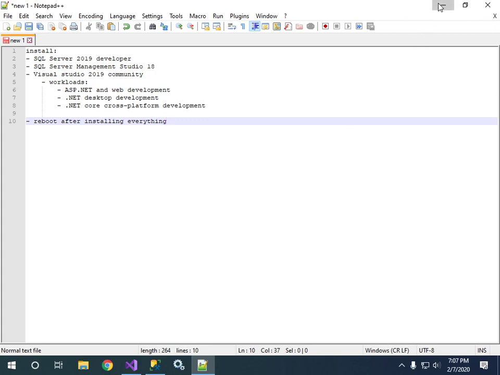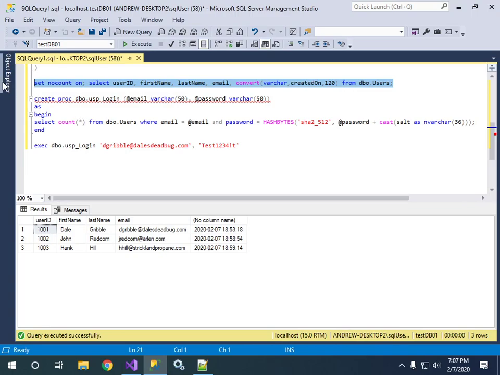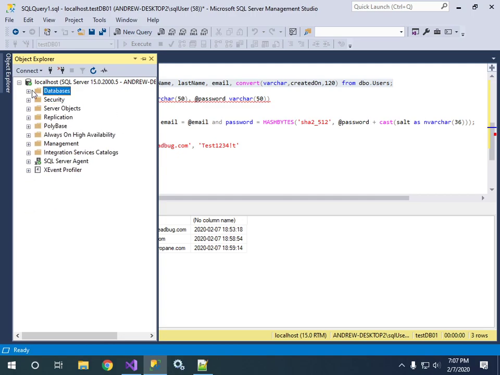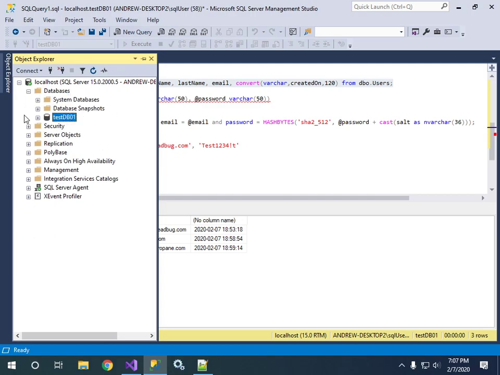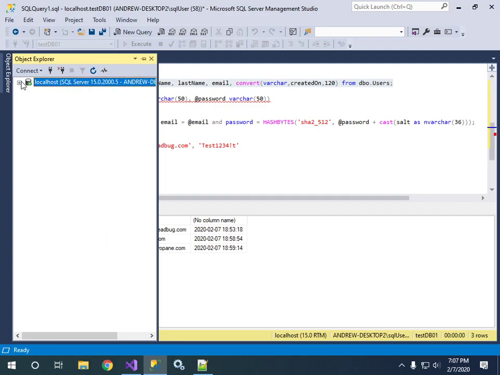All right, so let's get started. To start from scratch, we'll just start with the back end here. I've got a database installed on my local machine. I'm just running SQL Server on my desktop. TestDB01, that's where all this stuff lives. We'll go ahead and build it from scratch, though. We'll assume we're starting from nothing.